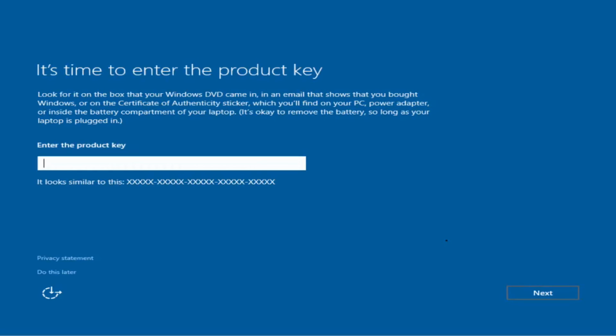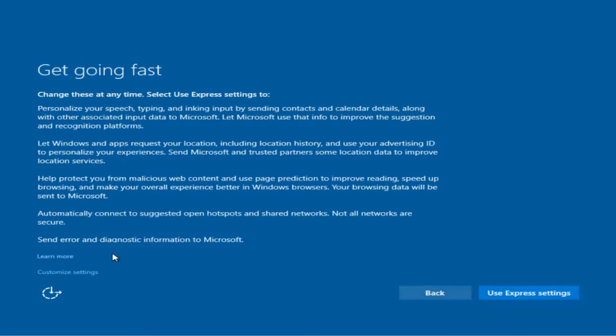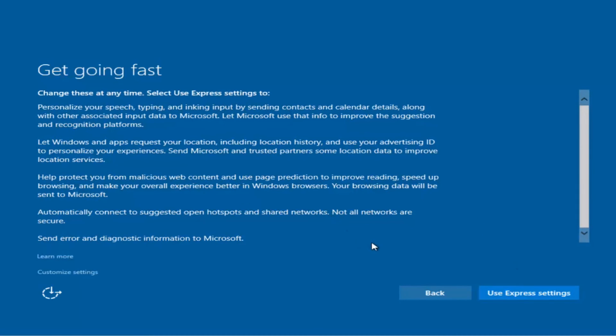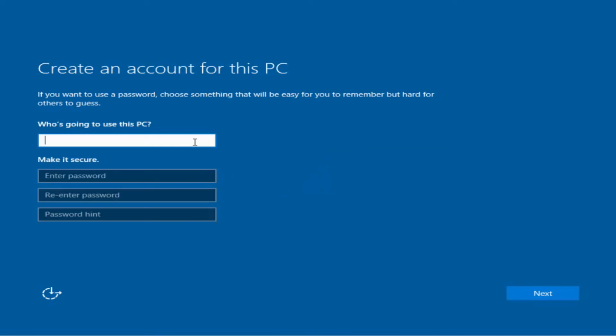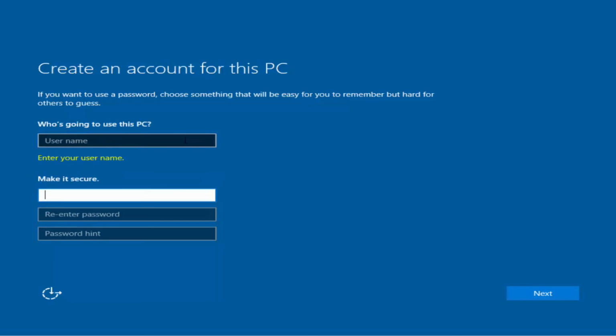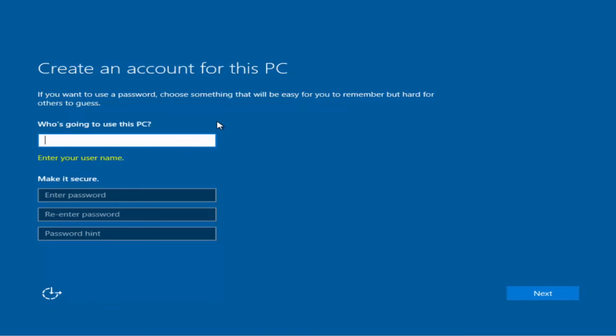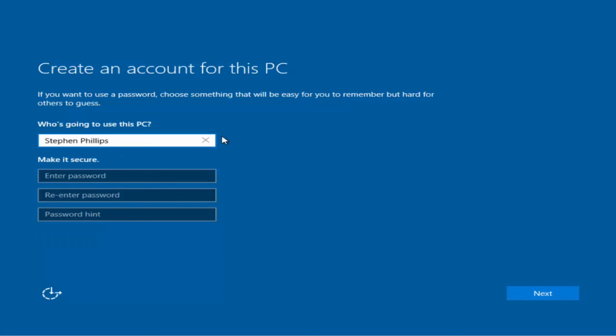Okay, so for the second time, it asks us to enter in the product key, but like before, we are able to skip the step. Now we're gonna use the express settings for when we set this up. And now it's taking a moment to install. Now it wants me to create an account for the computer, so I'm going to put in my name. And because this is a virtual machine, I'm not going to worry about putting a password in.